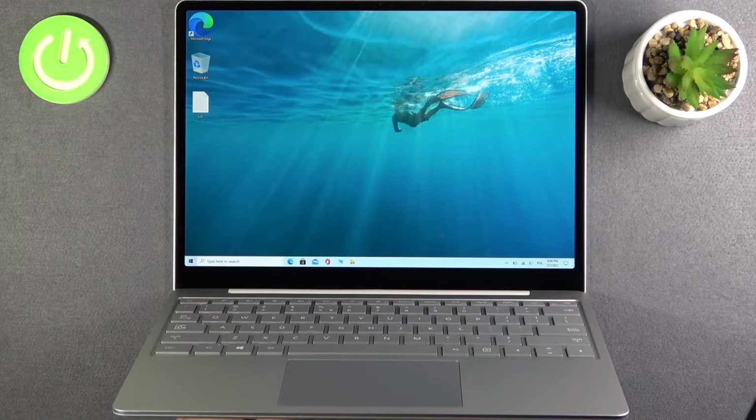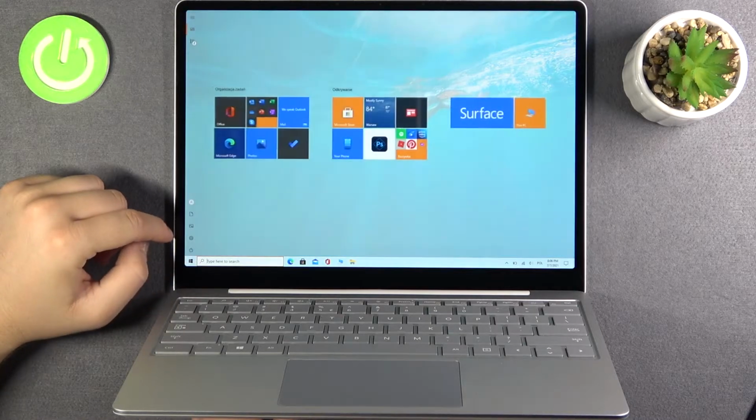Welcome. Today I am with Microsoft Surface Laptop Go, and today I will show you how you can change your mouse speed. So we have to open the settings at the first.